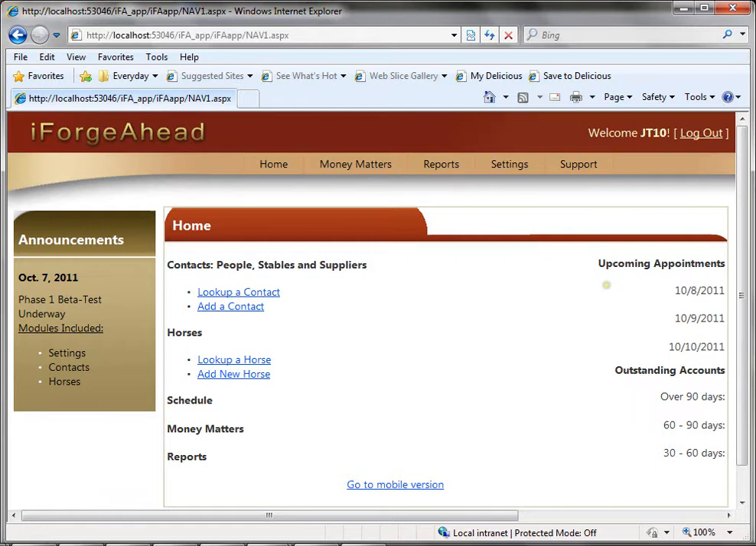We'll start here on the home screen. This is the page that displays initially when you first log into the system. We're going to start by talking about differences in contacts, and I'll begin by clicking the Look Up a Contact.